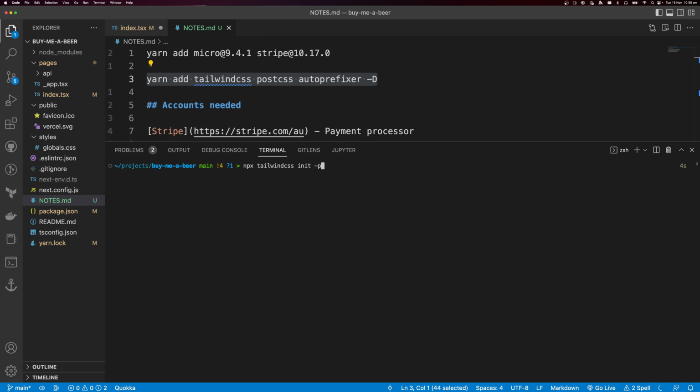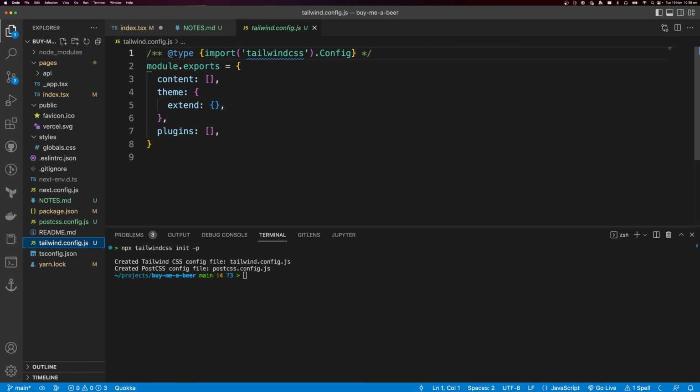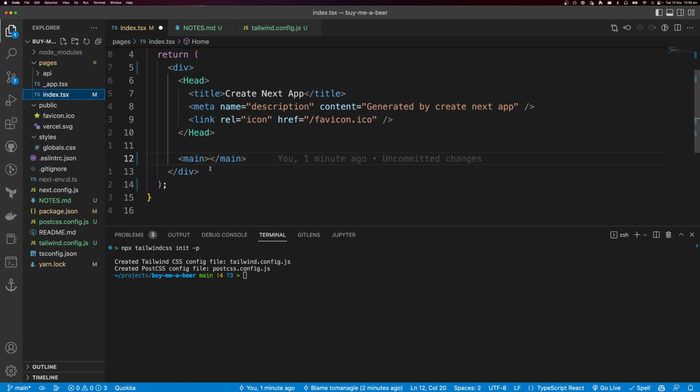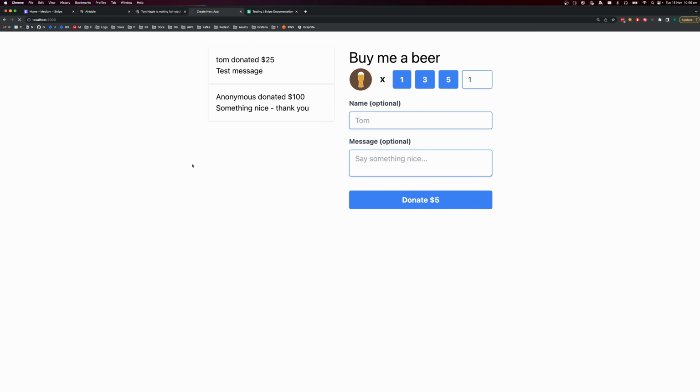The next thing I want to do is to initialize Tailwind with npx tailwindcss init -p. And this is going to create our PostCSS config and our Tailwind config. Inside of our Tailwind config, we need to configure this content path here. So I'm going to paste in these URLs. Next, we can go to our index page, and I'm going to give our main a class name of flex. I'm going to start this development server with yarn dev. Let's go over to the browser. And we should be able to find our main tag.